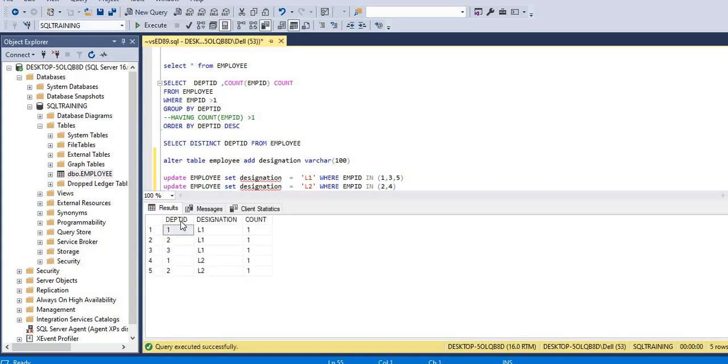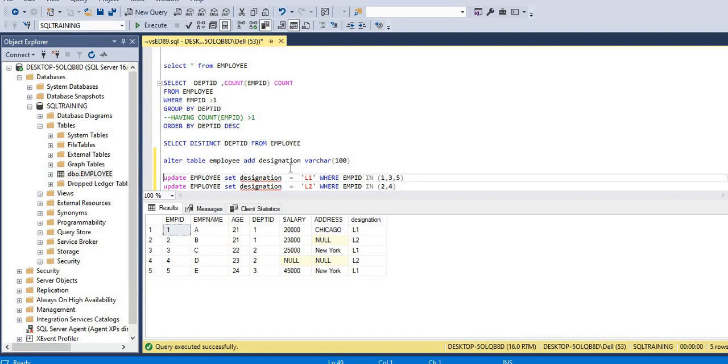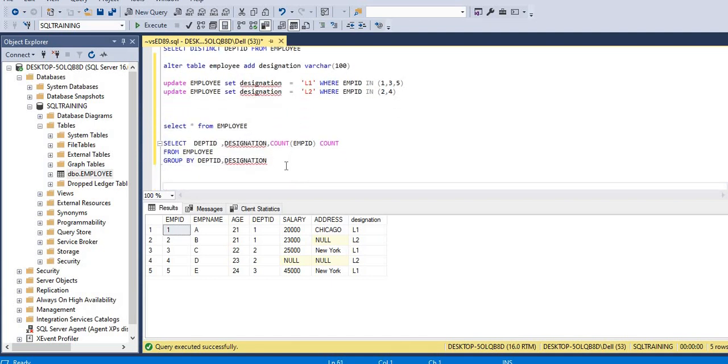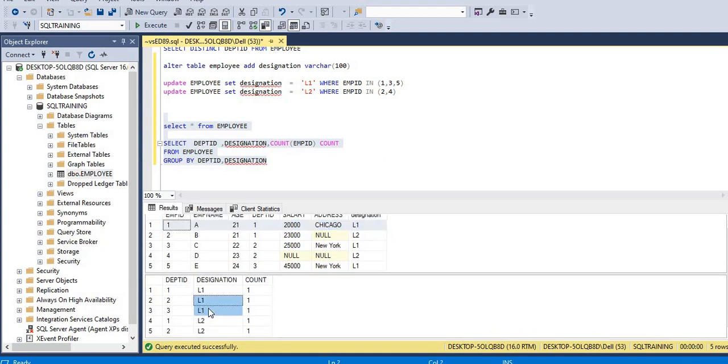So let me run this and then we can verify the output. Okay. So in department ID 1 at the L1 level there is only one employee, which is employee ID 1. Similarly, it has grouped the table based on department ID first and then on the designation.